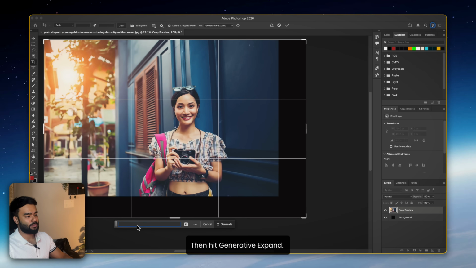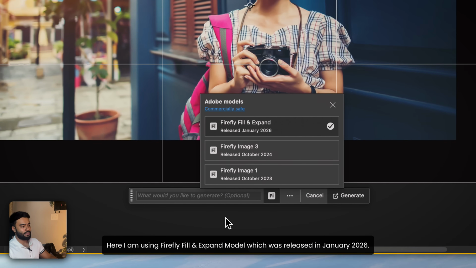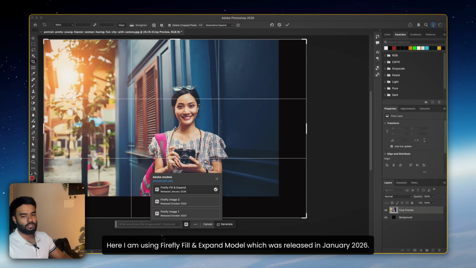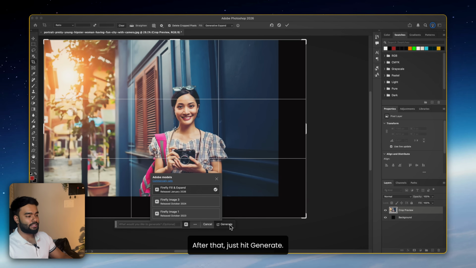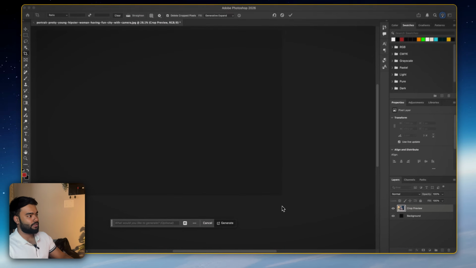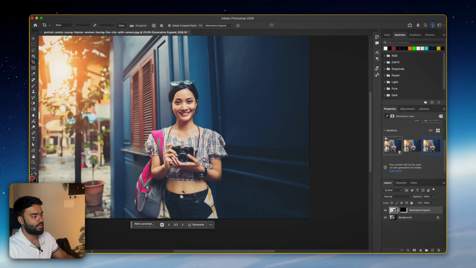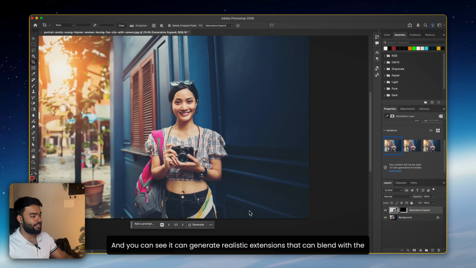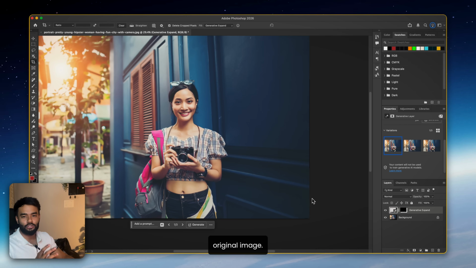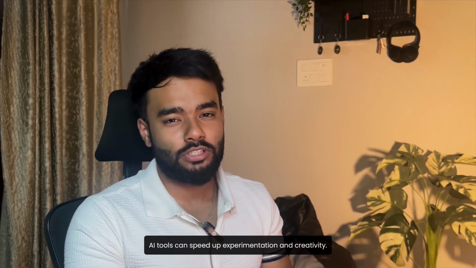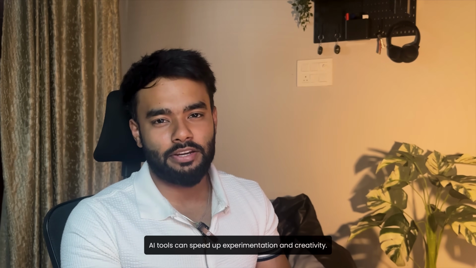Then hit Generative Expand. Here I am using the Firefly Fill and Expand model which was released in January 2026. After that, just hit Generate. It gives you 3 variations, first one, second one and third one. And you can see it can generate realistic extensions that can blend with the original image. For beginners, AI tools can speed up experimentation and creativity.